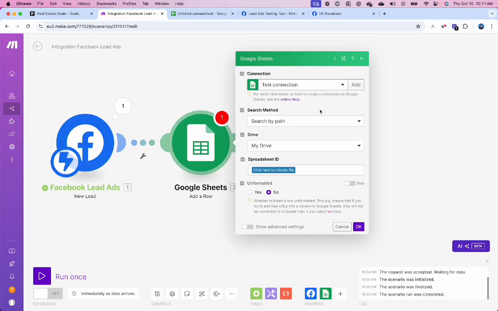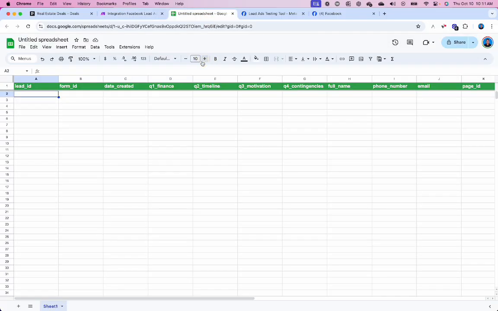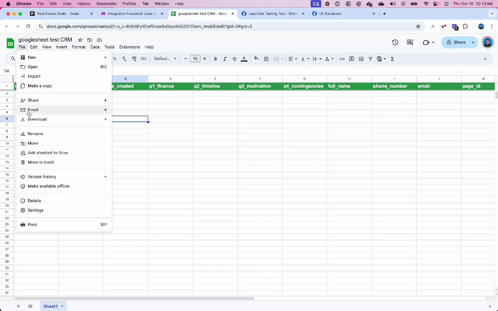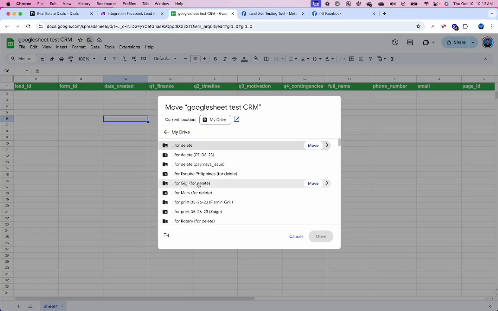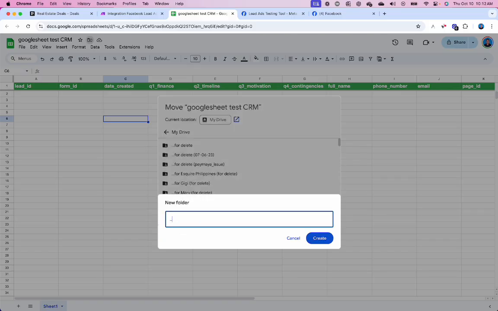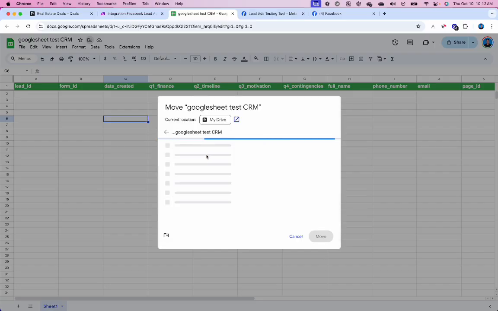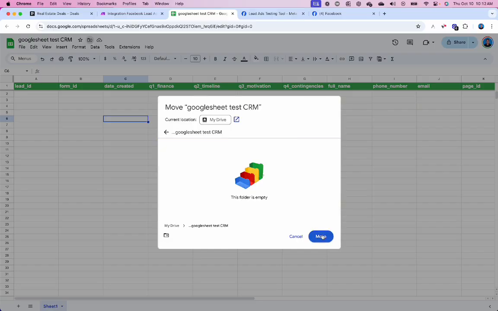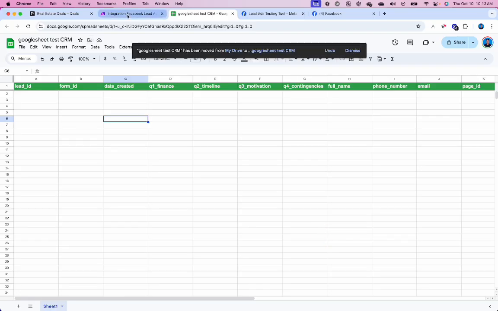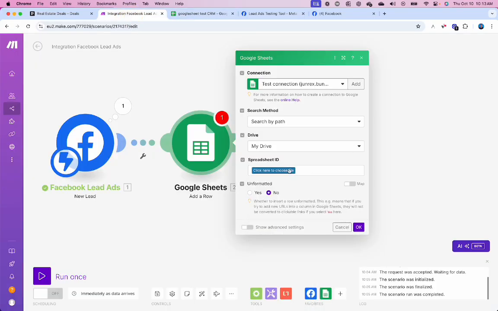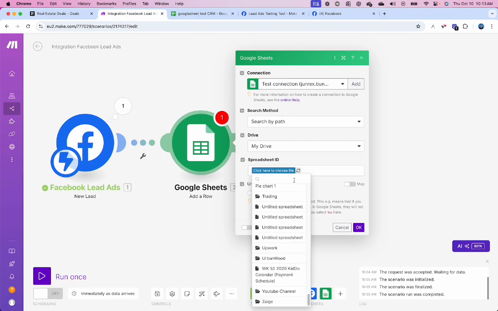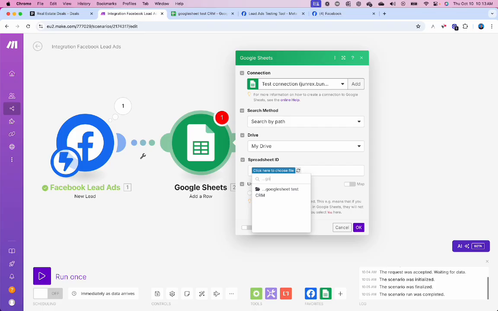Let's now search the spreadsheet that we've just created. Let me just go back here and rename this Google Sheet Test CRM. Let me just organize this Google Sheet inside a folder so we can easily find it later on. Let's create a new folder for that spreadsheet. Okay, so once that's done, let me just refresh this. And it's just 1, 2, 3 Google. There you go.